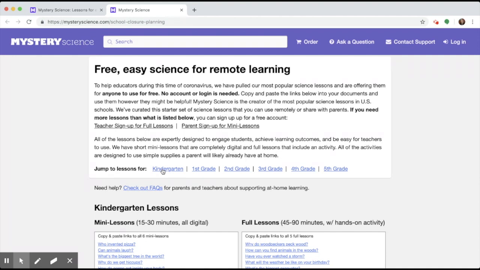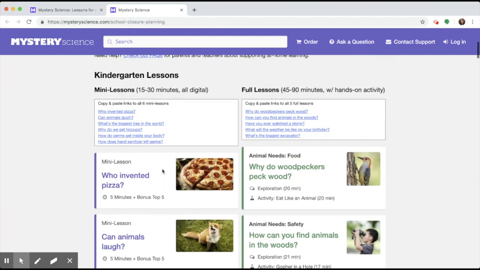I'm going to click on kindergarten, and what you'll see is there's two types of resources. There are mini lessons, which are short, 15 to 30 minute, all digital video content. There are more robust full lessons, which are 45 to 90 minute lessons that include the digital video content along with a hands-on activity. I would encourage you, based on the time you have, to try the full lessons, but if you don't have that much time for students, the mini lessons are awesome resources as well.